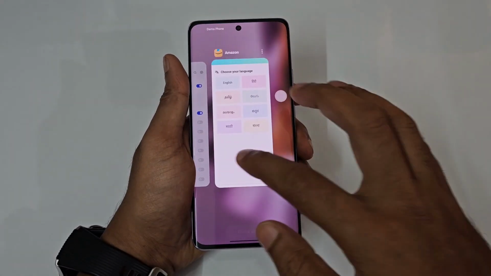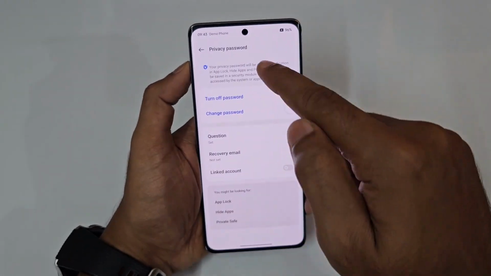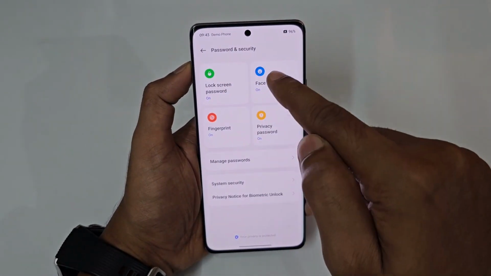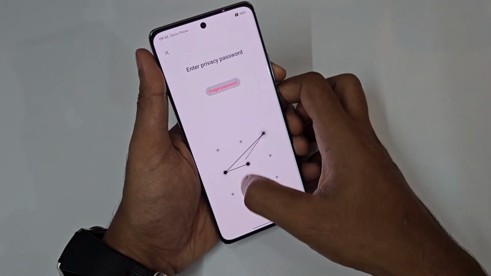So how to make it so that each and every time you open Amazon, it should be locked? So how to set that up? Again, going to the privacy password in the passwords and security, just tap the privacy password and draw the pattern which I have done.